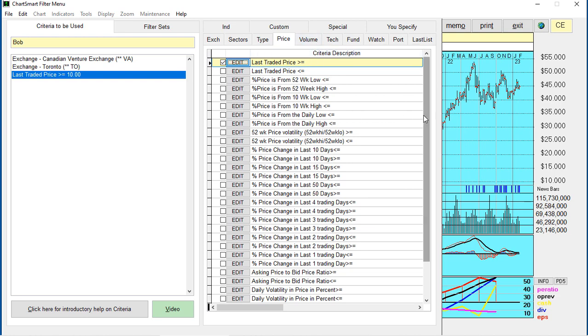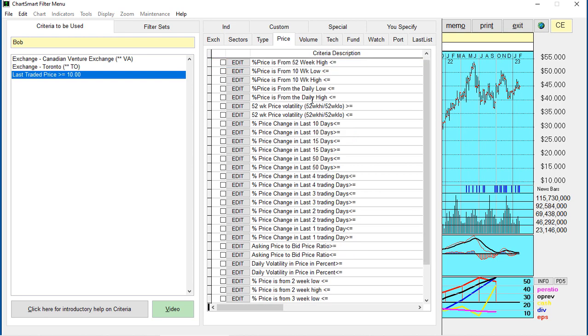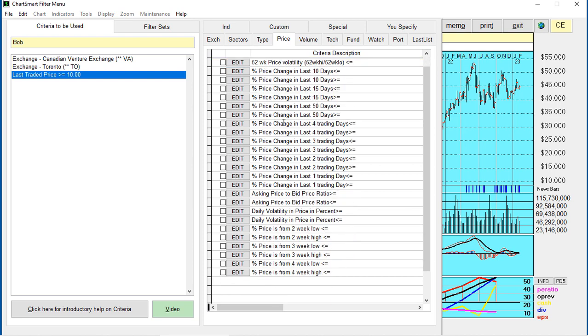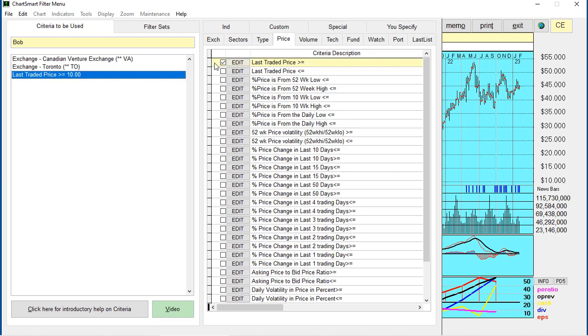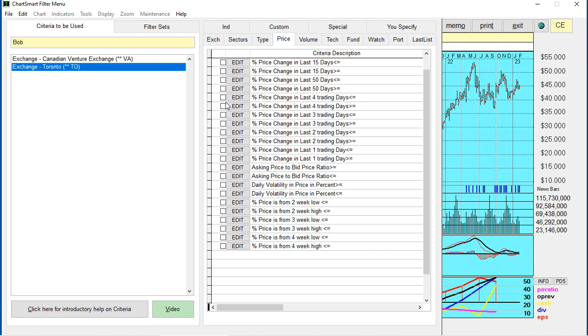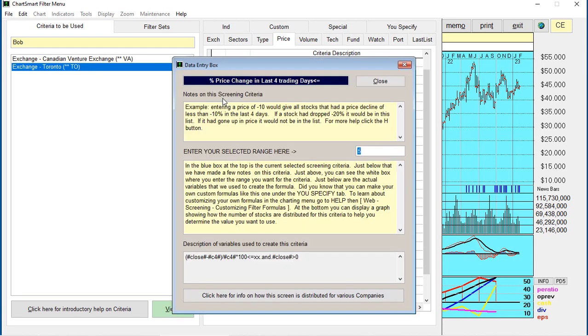I don't really want to use the video to discuss the specific screens. What I'm going to do is turn off this one, and show you how the formula is different if I take this one, for example. Now the formula, you can see, is the close, I believe, minus the close 4 days ago, divided by the close 4 days ago, is less than whatever you said it would be, 5%. So you can see how the formula works.